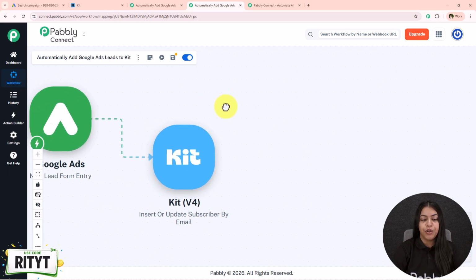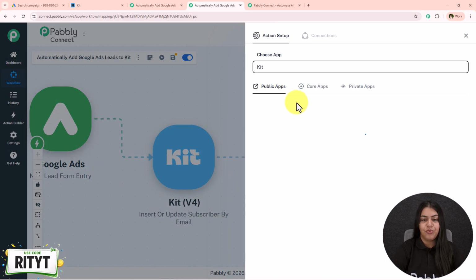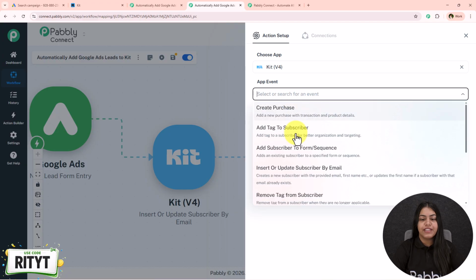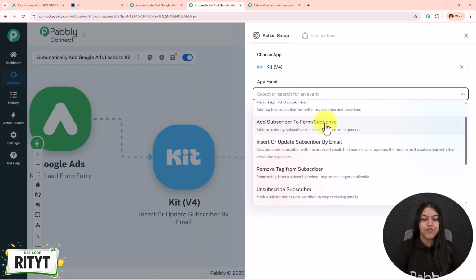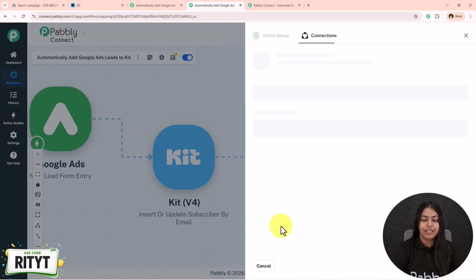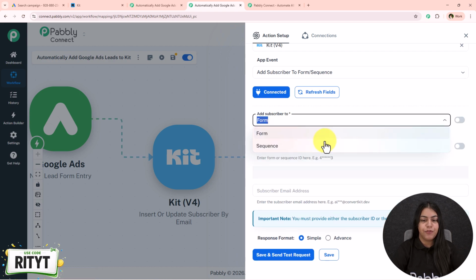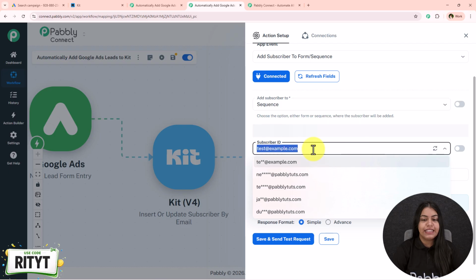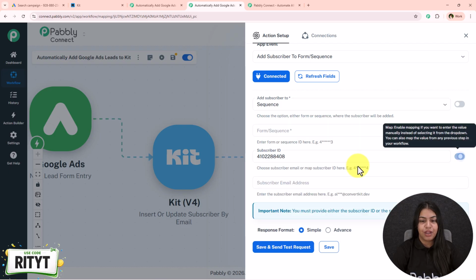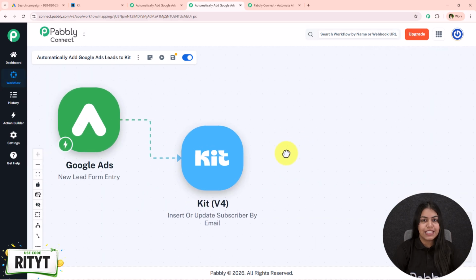Apart from this, if you want to add the subscriber in a sequence or in a form, then you have to click on this add new action step, select Kit once again right over here, and now for the event, select it as add subscriber to form or sequence. You can add the existing subscriber to a specific form or sequence. You just have to create the connection like we created it right now. After creating this connection, you just have to select the form or the sequence right over here and enter the subscriber ID. You have to map the subscriber ID right over here. Like this you can add the subscriber to the form or the sequence too.